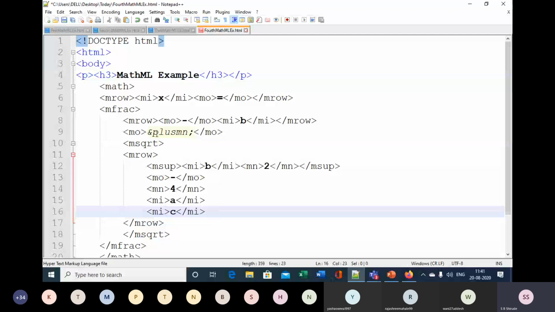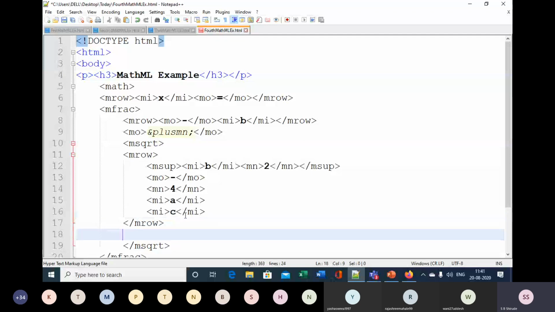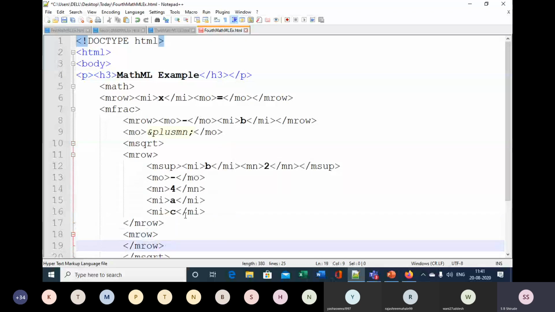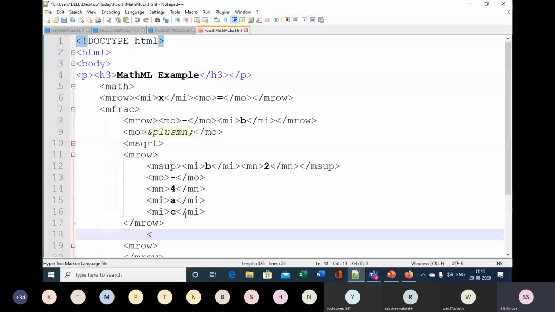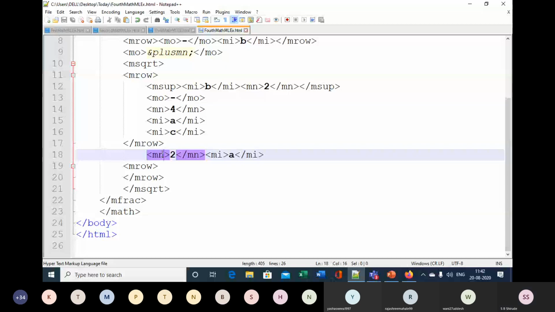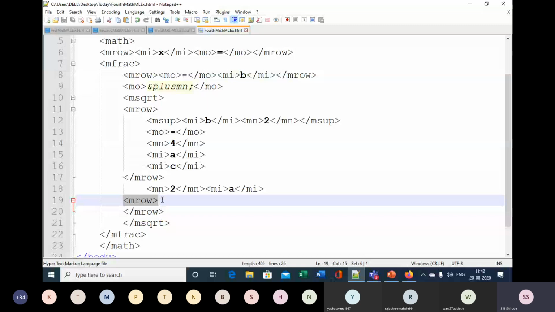So m row, and in this m row, just put the 2a, means first of all numeric literal 2, and then a. So for putting a, I should use mi, identifier a. So 2a. So now if we see it, this m row, you can just start it. You can put it over here.